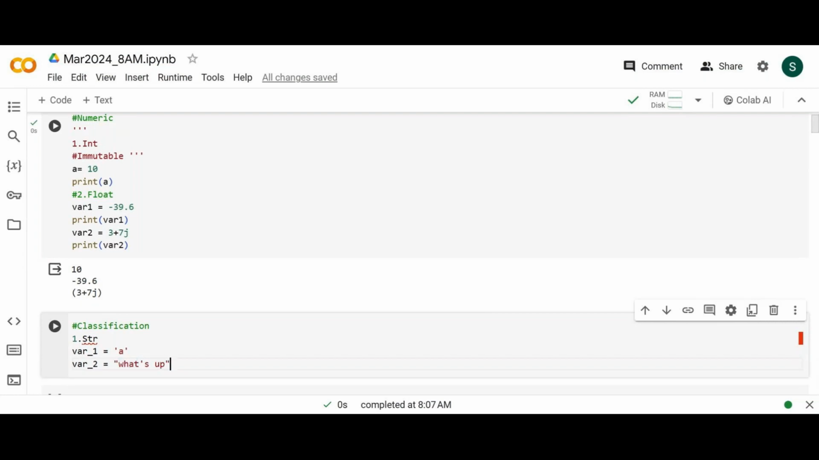Now it is considered as one string, so it can be a lot of things, not just one word. What's up, how's it going? See, look at it. So you need to put it into the double quotes. Clear?